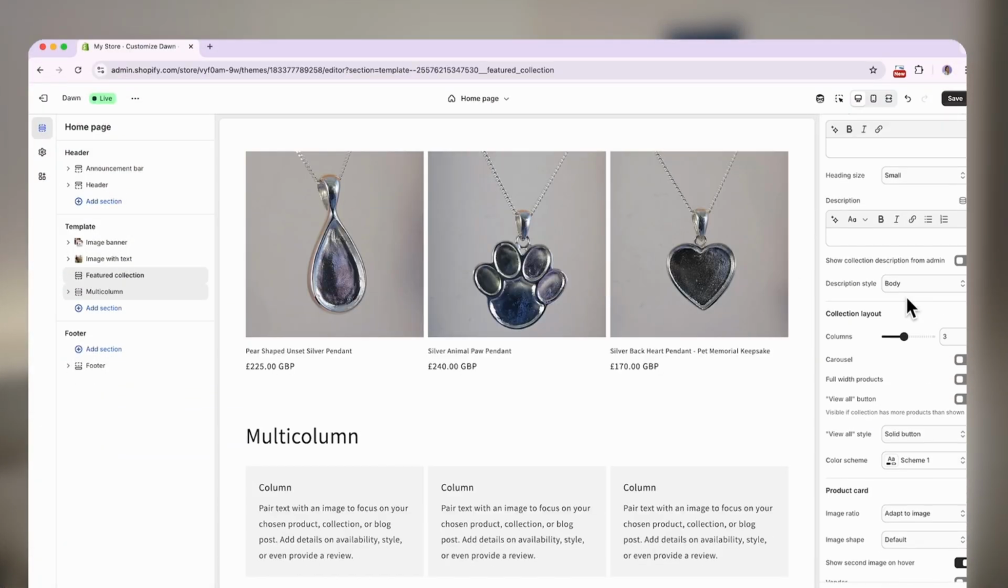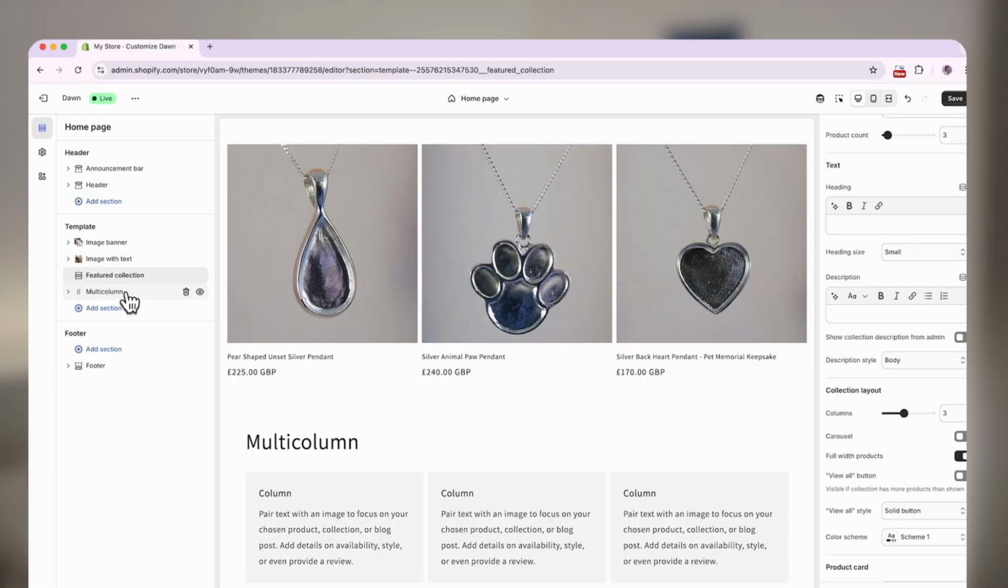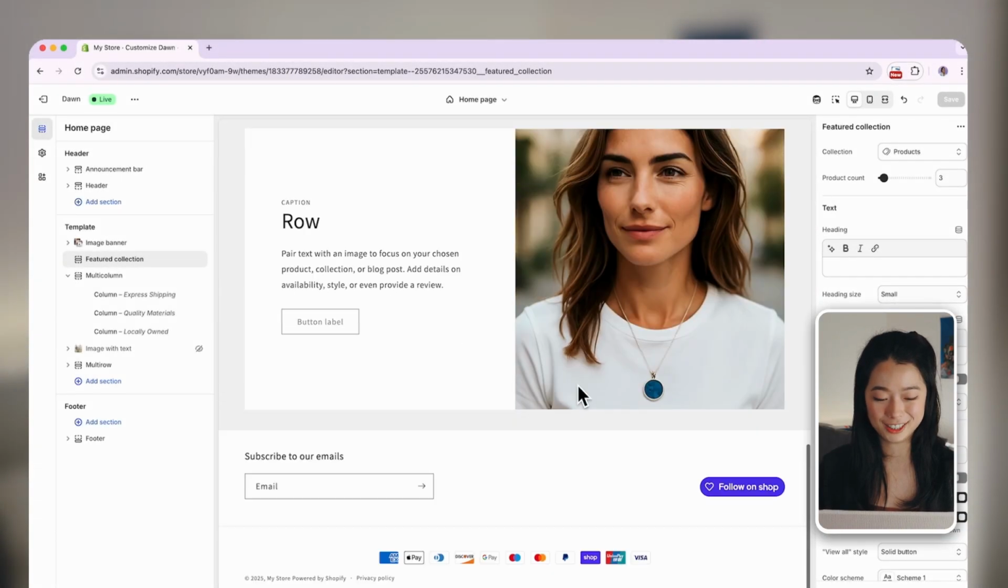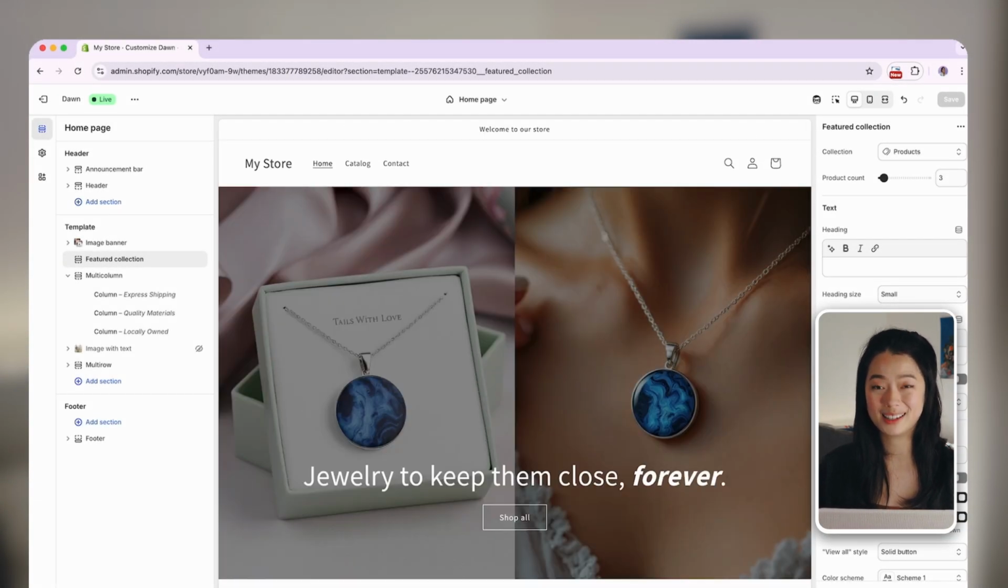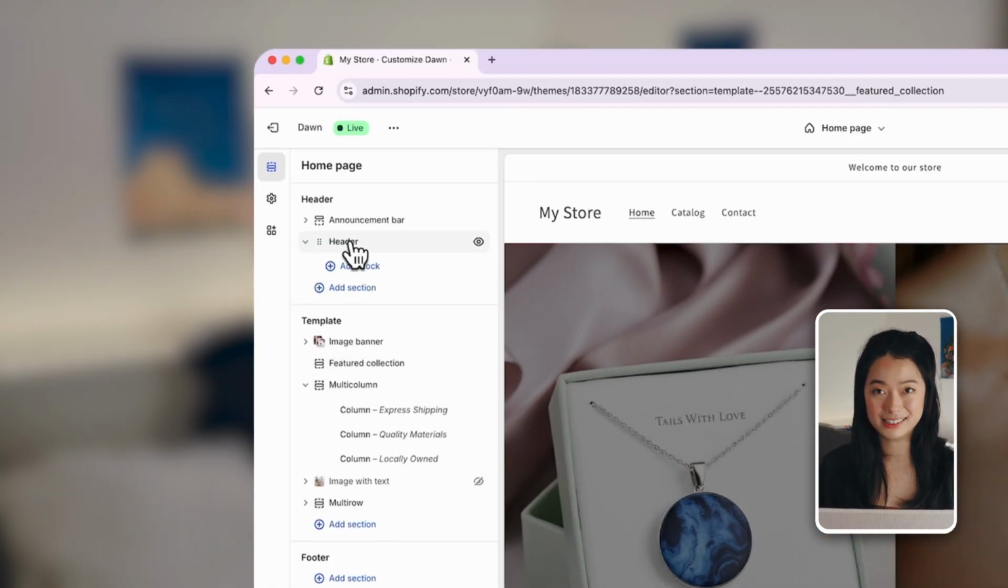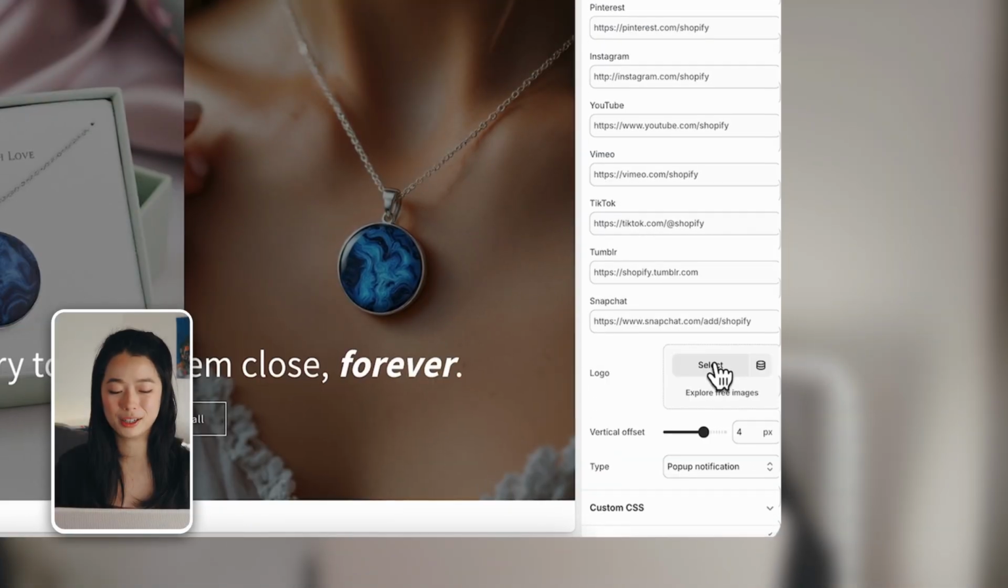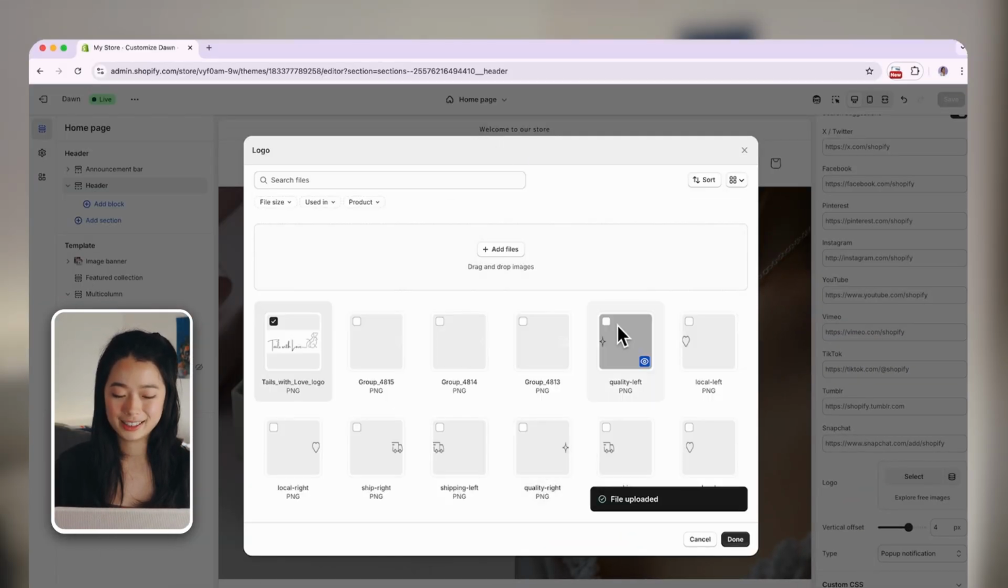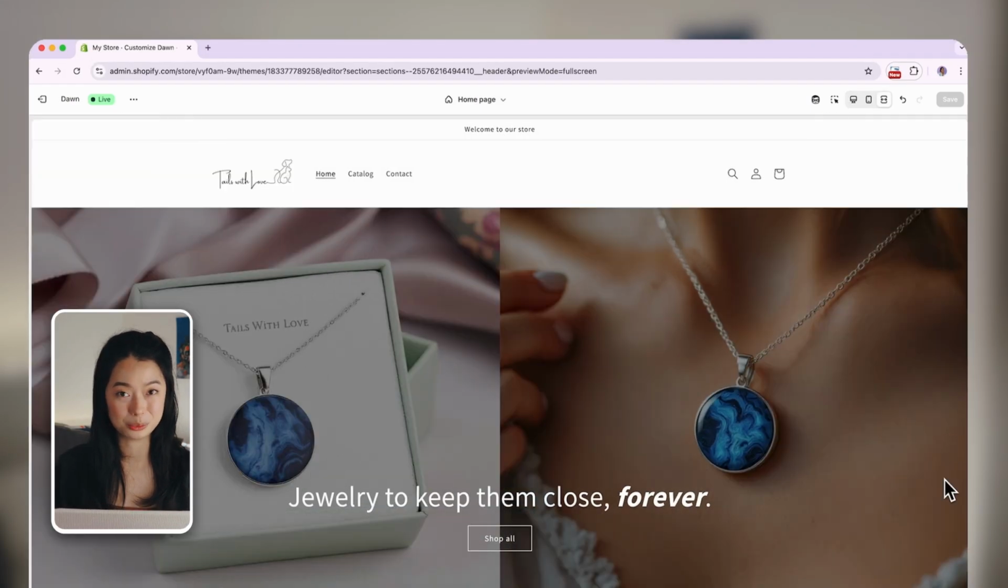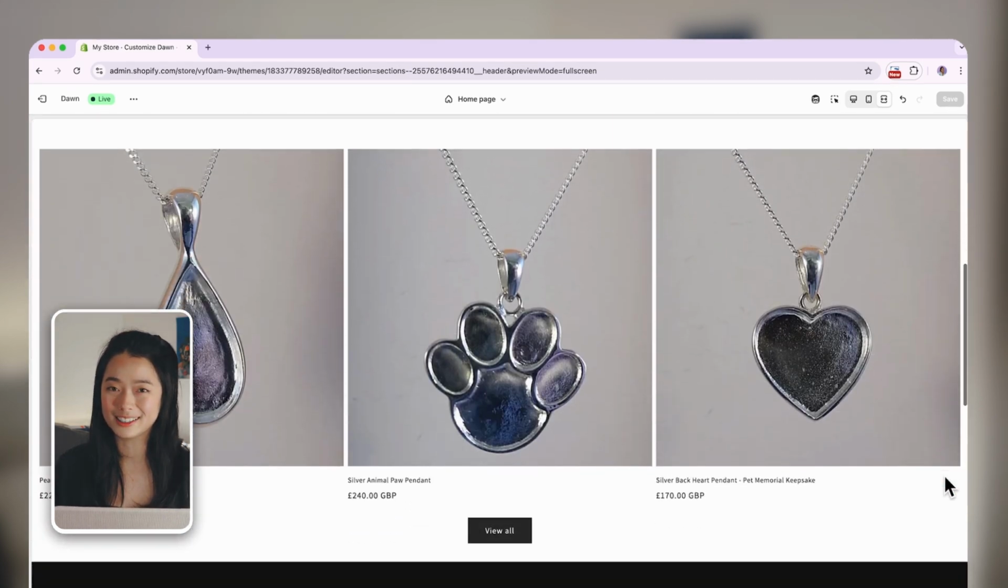So I'm just gonna fast forward here while I do the rest of my homepage. I almost forgot to add the logo, and you can change it by clicking on the header, expanding the theme settings, and uploading your logo image right here. And now if I preview the website, it's looking pretty legit.